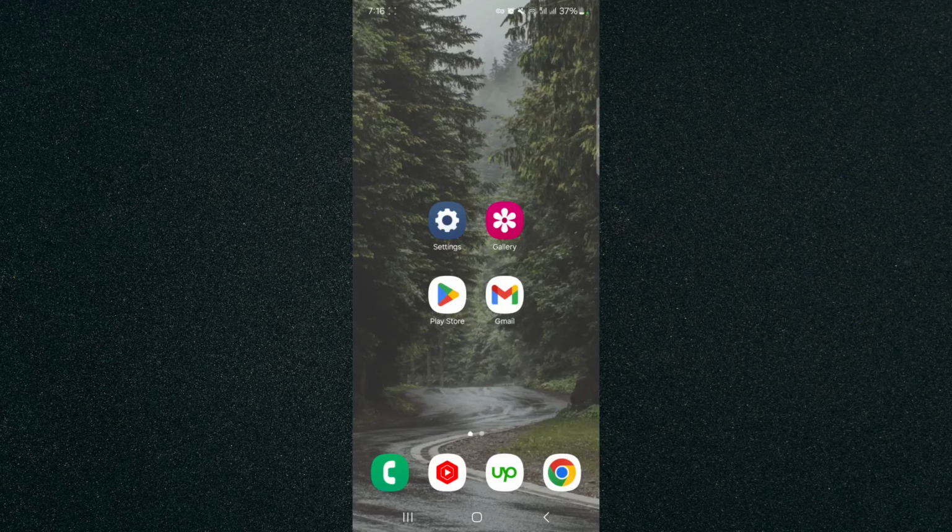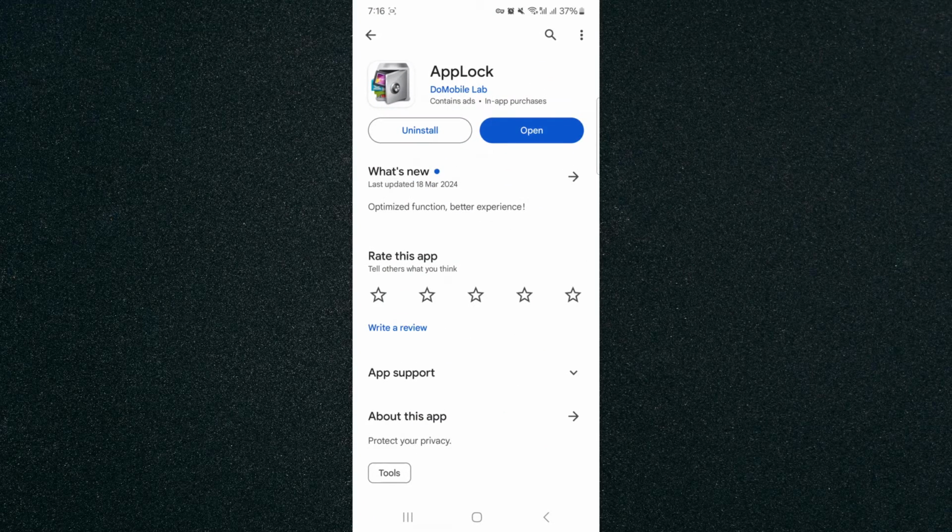In this short video, I'm going to be showing you how to password protect Gmail on your Android device. By default, Android devices don't have a password protecting feature, so we are going to have to make use of a third-party application. I've done some research and I think I found the best one. If you head over to the Play Store and search for AppLock, it looks like this and it is made by the Do Mobile Lab company.